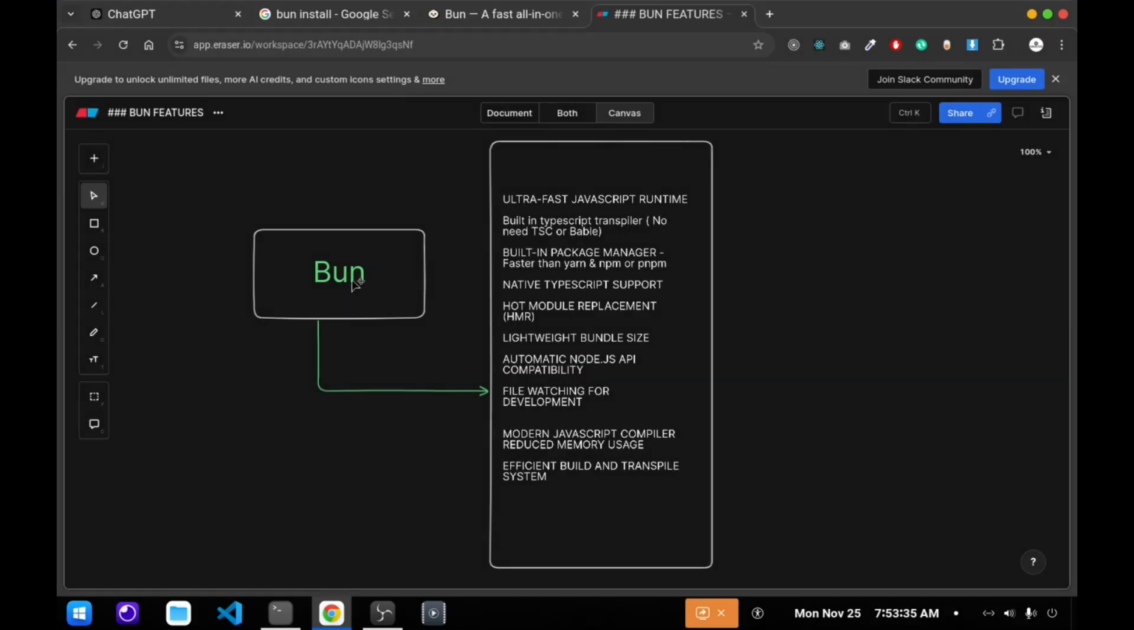Here are some features of Bun. It is an ultra fast JavaScript runtime, so we can use it as an alternative to Node.js. We don't need Node.js anymore every time. It has a built-in TypeScript transpiler, so there's no need for the TSC compiler, the TypeScript compiler, or Babel. It will easily execute TypeScript.